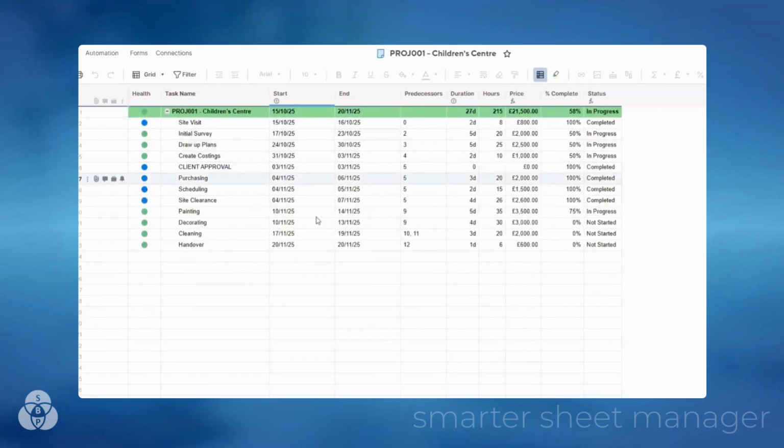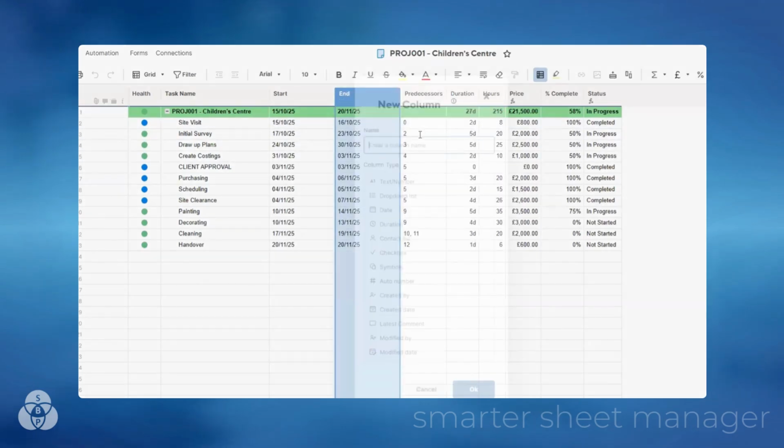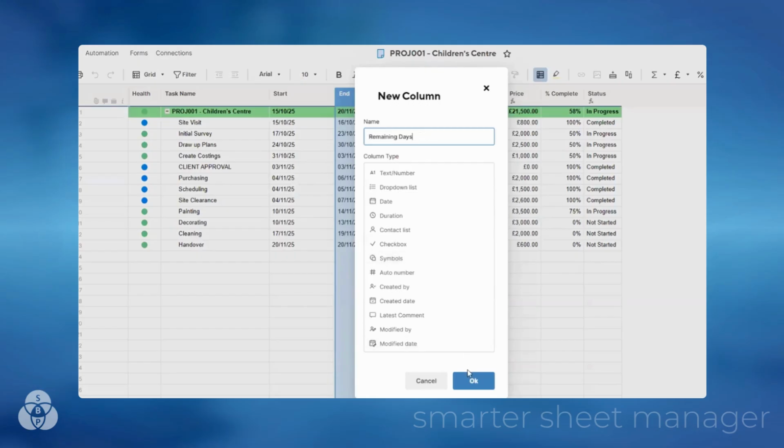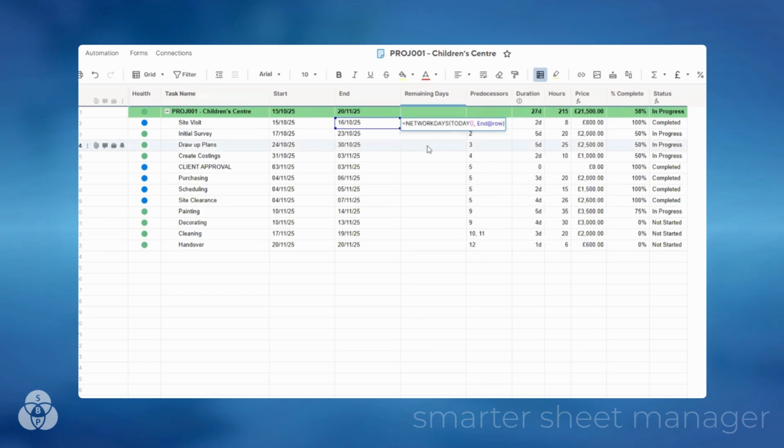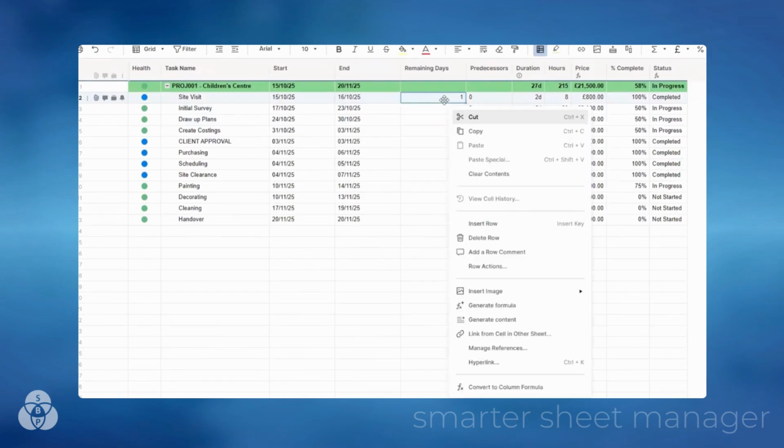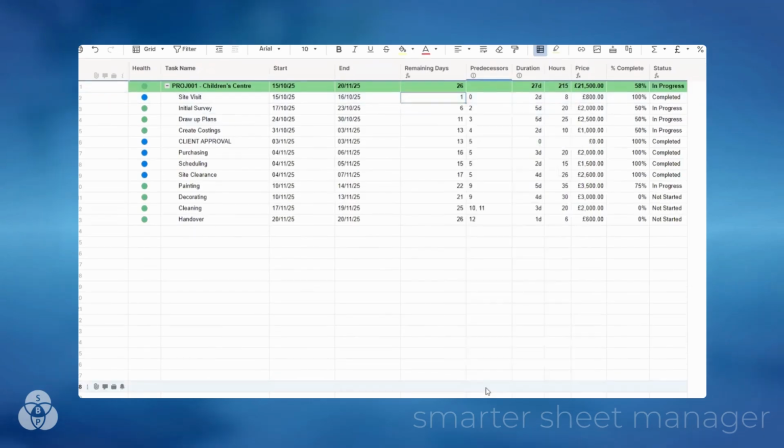Here we can see an individual project sheet, so let's make those required changes manually to see how we would normally achieve this. Firstly, we'd create a new column to the right of our end column called Remaining Days. And then we can add our formula. Then right-click and select Convert to Column Formula. This gives us the required data in our new column.